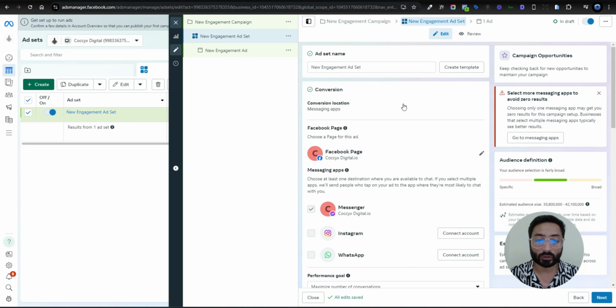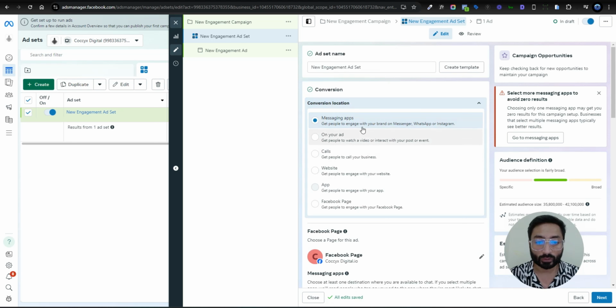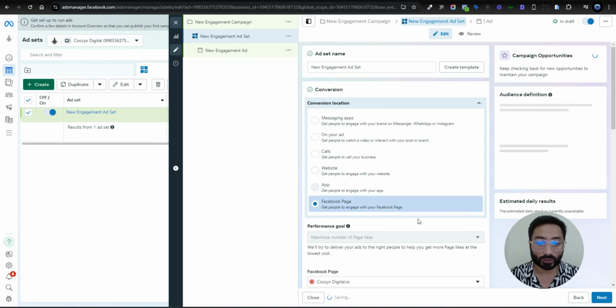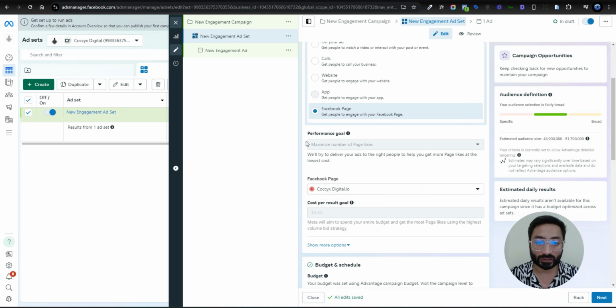So what we'll do is come here to conversion location and click edit. It gives us all different options here. We'll go to the Facebook page option and select it. It will change our goals and everything here, and give us the maximum number of page likes. Now it will show our ads to those people who are most likely to like our Facebook page. This is a simple process. Just select the Facebook page option, change the conversion goal, and you're good to go.